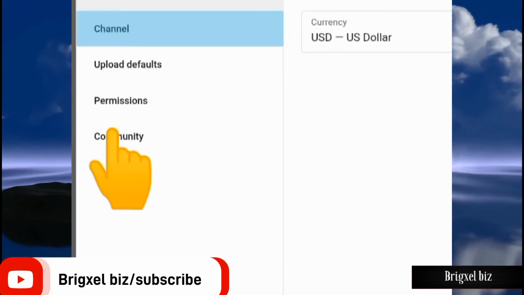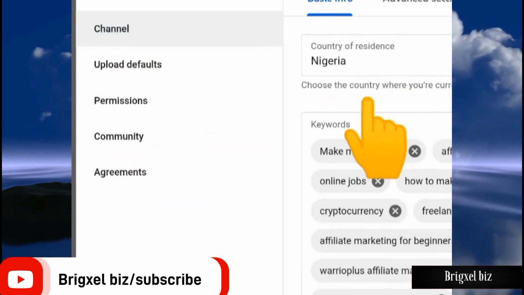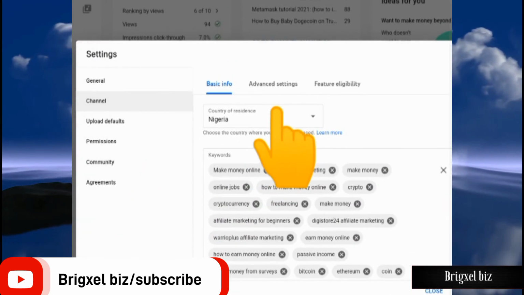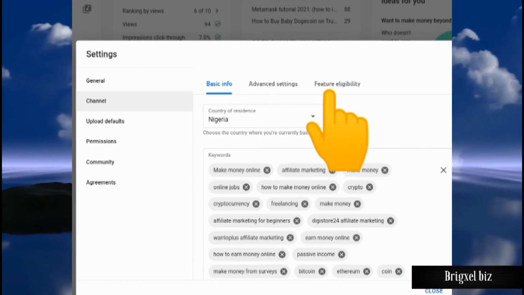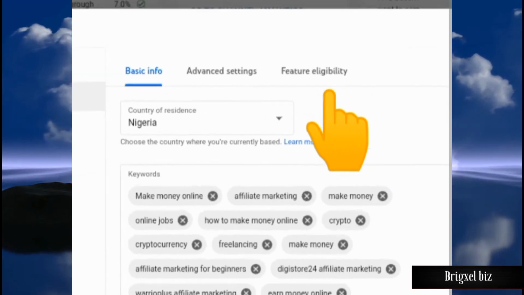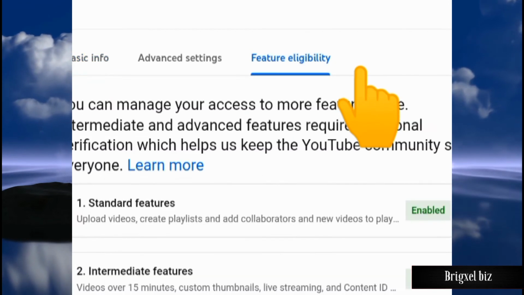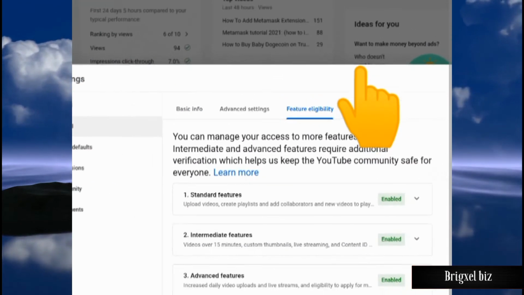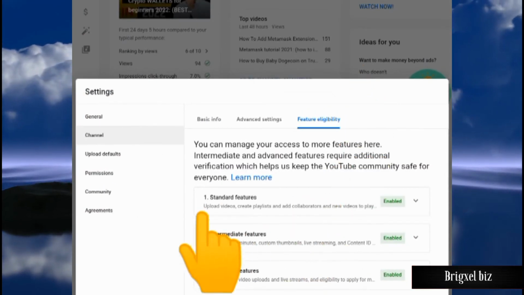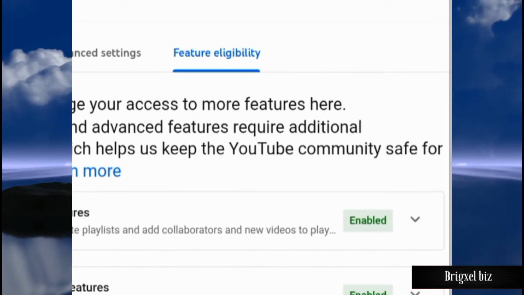So once you click on that, that's going to show you a bunch of things here. Let me zoom out so you see it. Okay, so you can see where it says feature eligibility, right? So you're going to click on this one right here. So that's going to show you a bunch of things again. So you can see all of them here. So I'm going to zoom in now to see clearly.